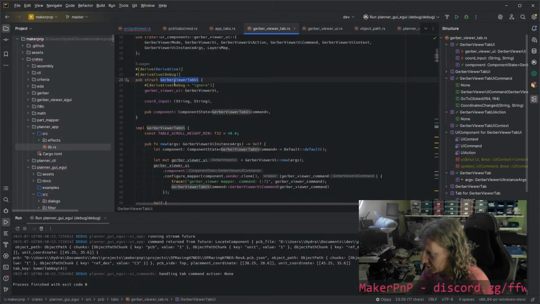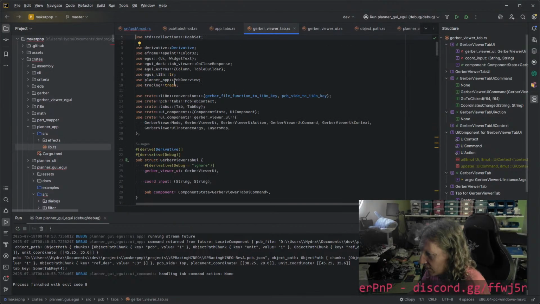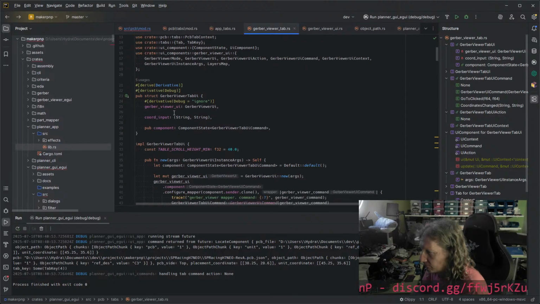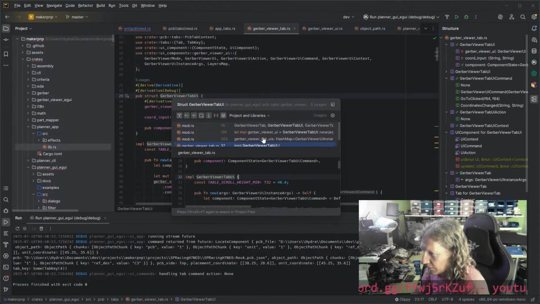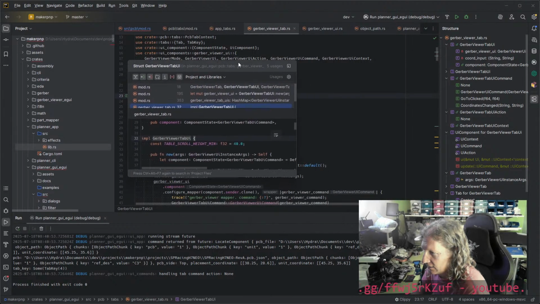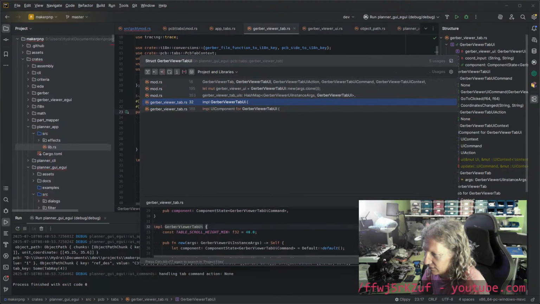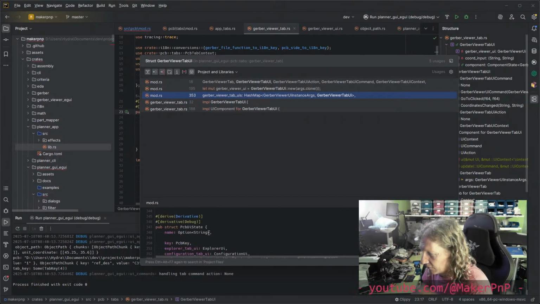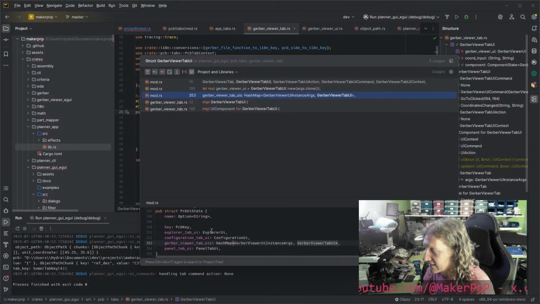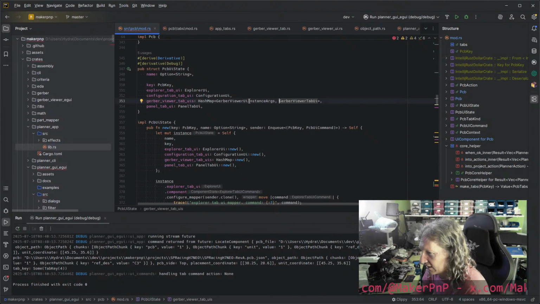I can't remember where I stored these. Let me refresh my memory. Somewhere, this. Go over your tab UIs. This is in PCB UI state. Right. That's what we're interested in.